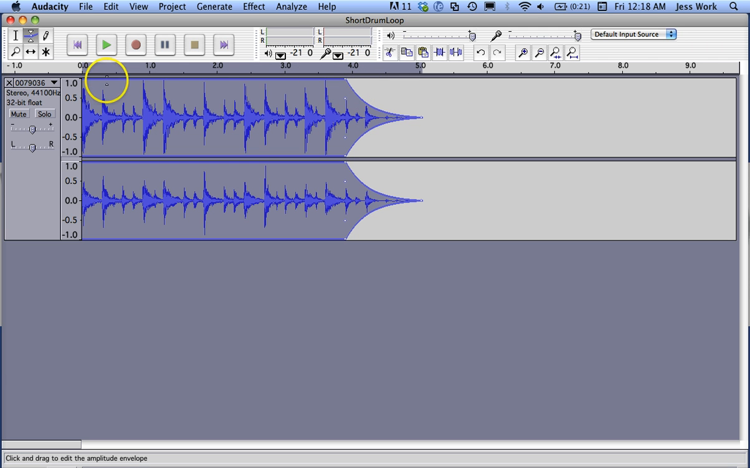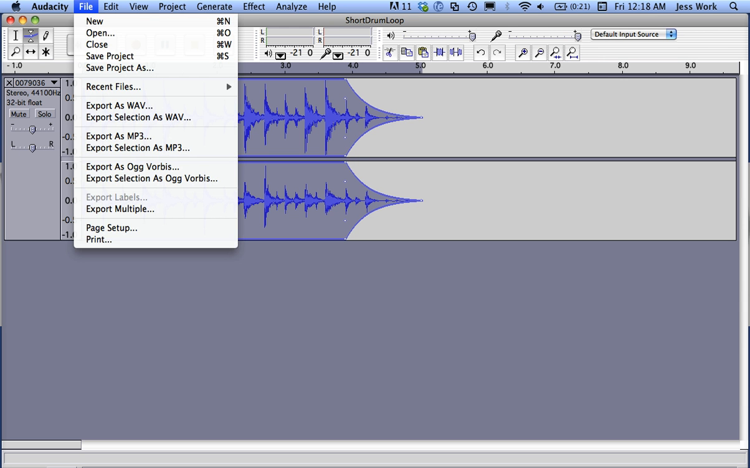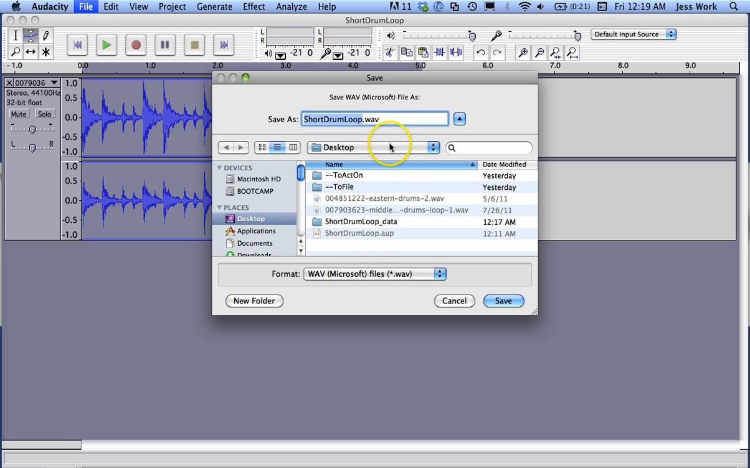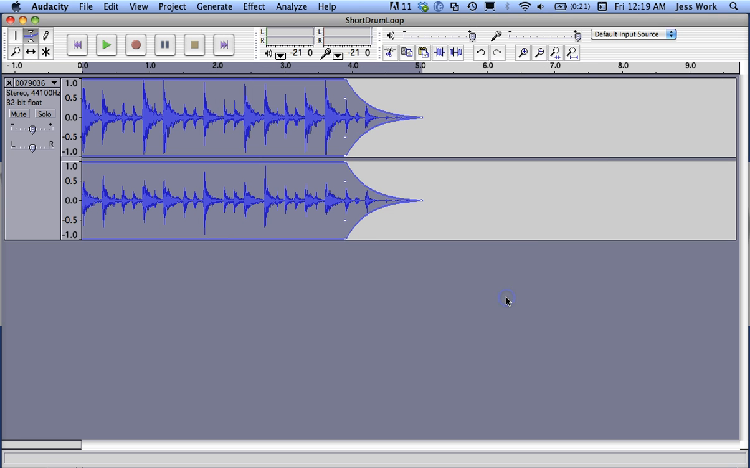When you're happy with where you've cut and whether or not you like your fade, you can then export this to a wave format, which is something that can be read by iTunes or other audio programs. So you'll go into the File menu, choose Export as Wave, and then save that file.